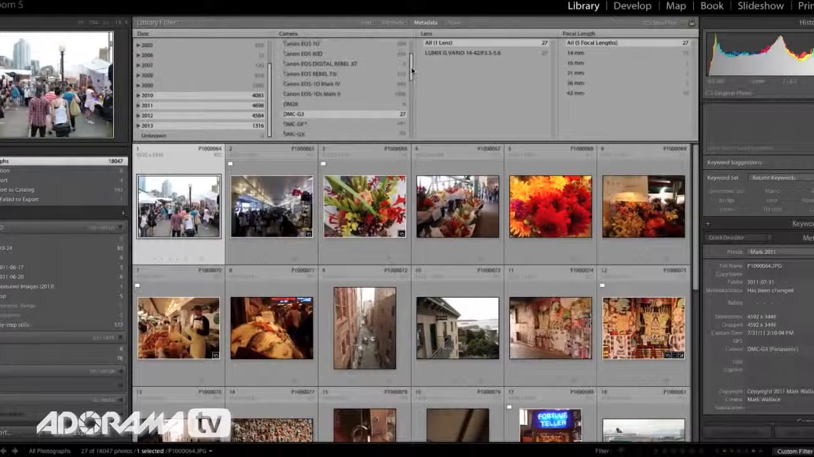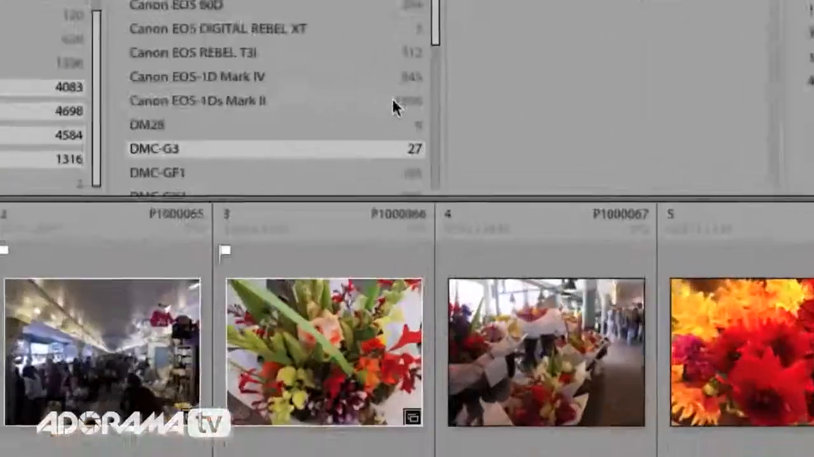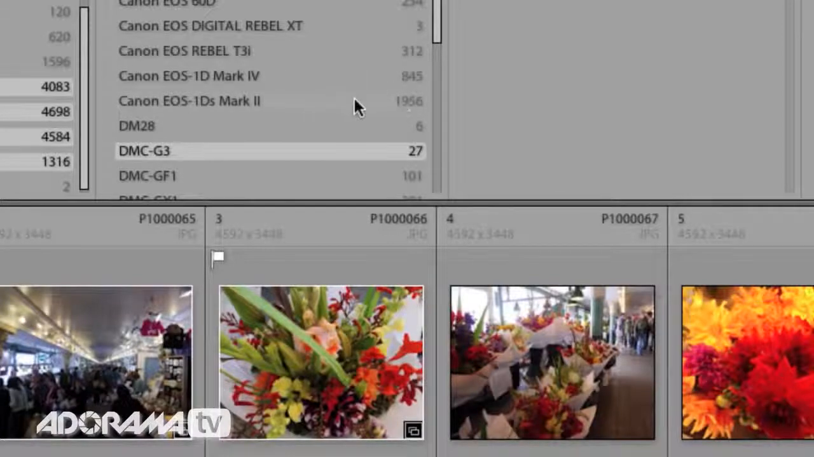What about the Canons? Well, look at this. The Canons, it looks like I haven't shot as much with that. So the 1DS Mark II is the clear winner, but less than 2,000.